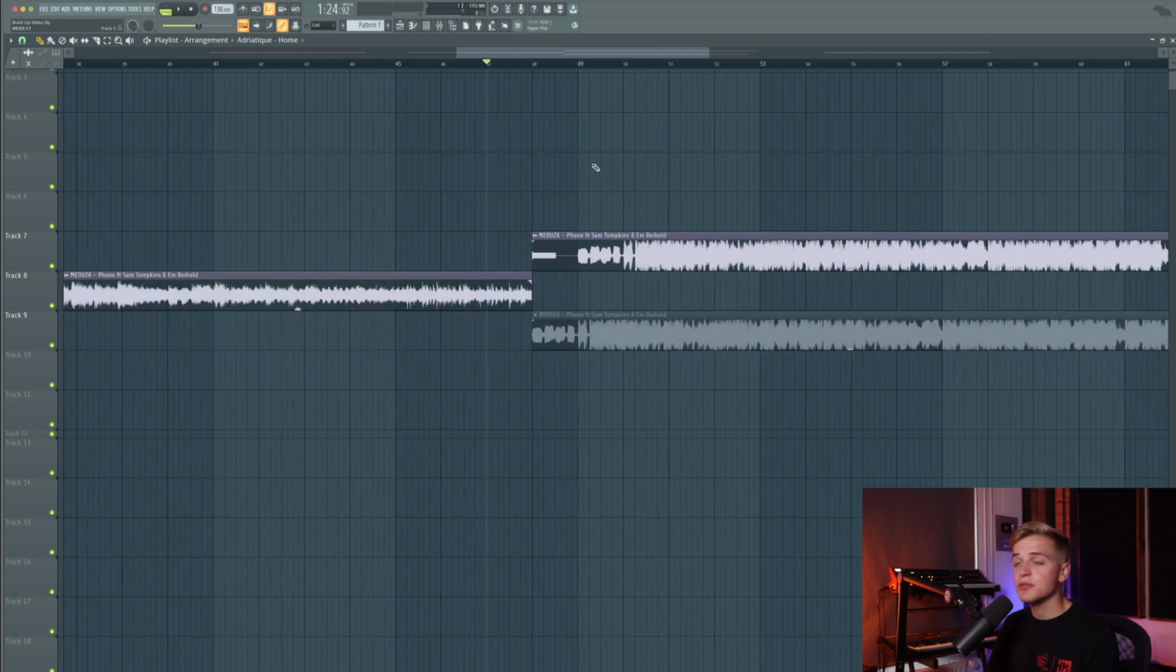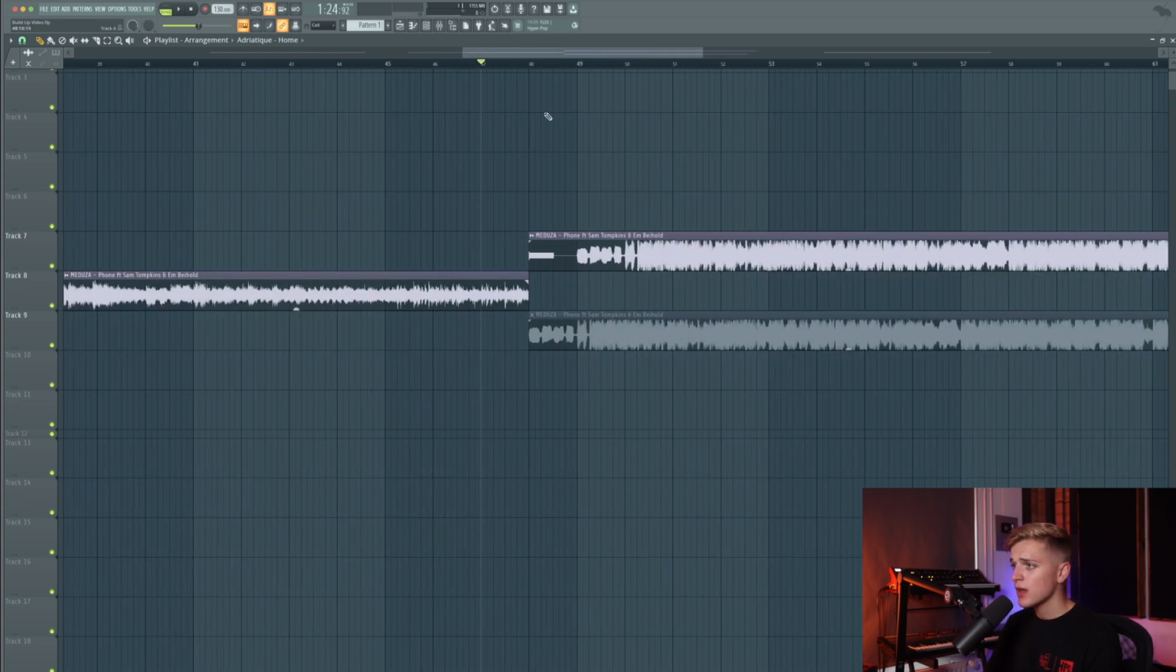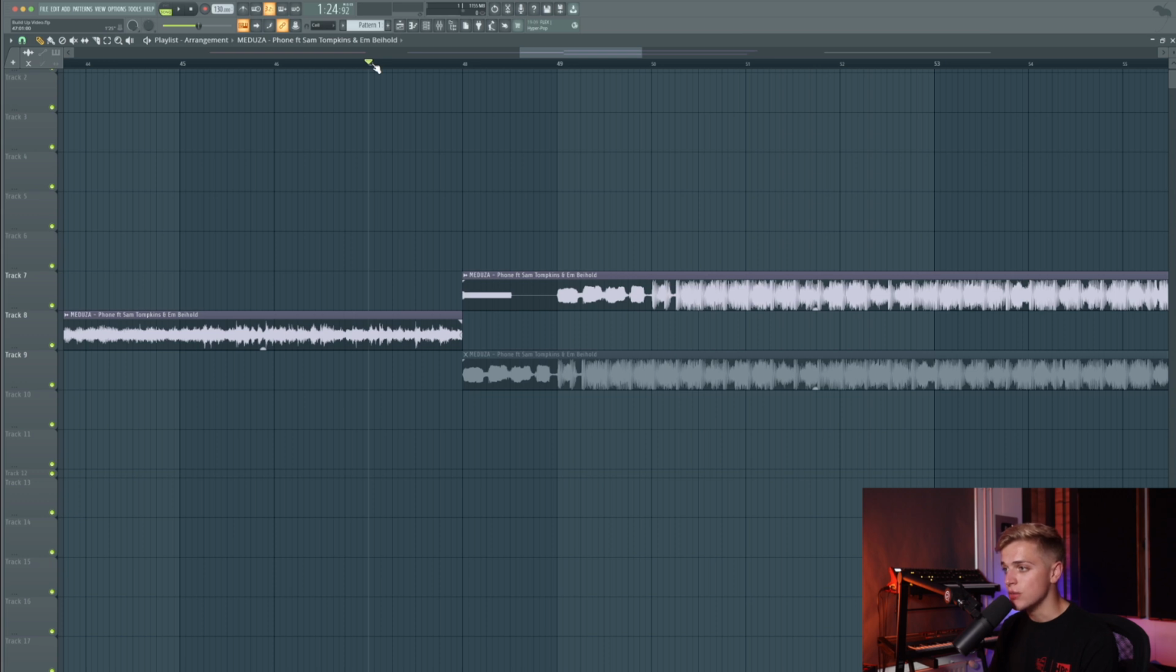So it actually delays the drop by 1 beat. So here you still have the tension build, and then you have that phone sound effect.